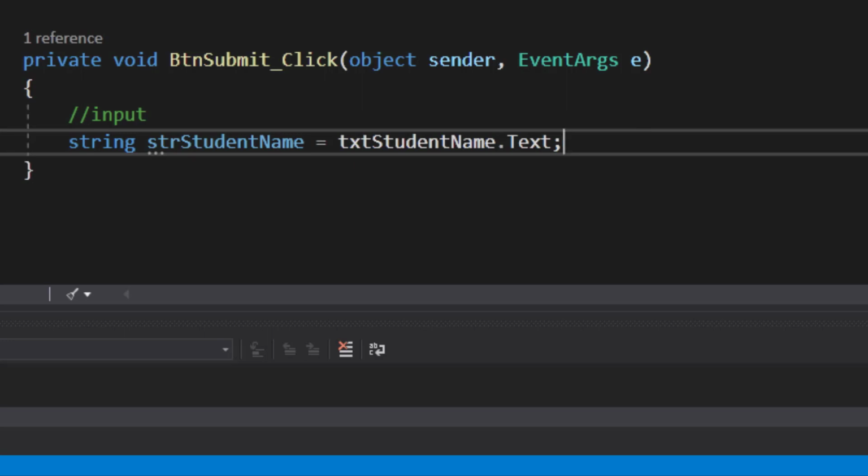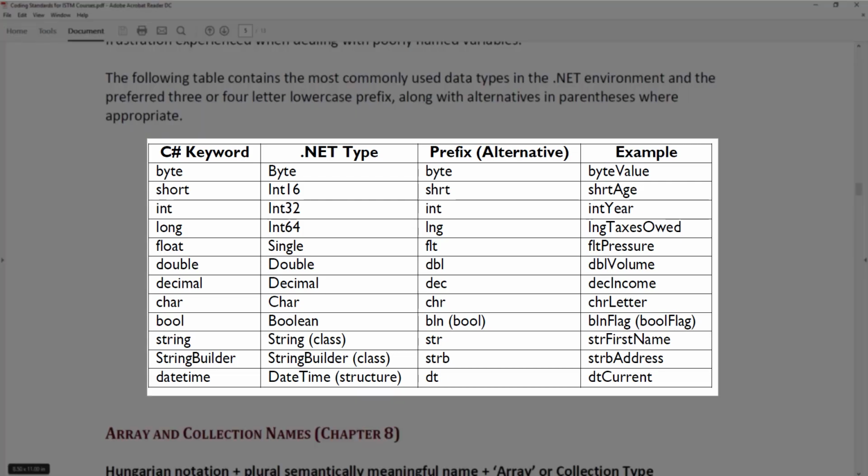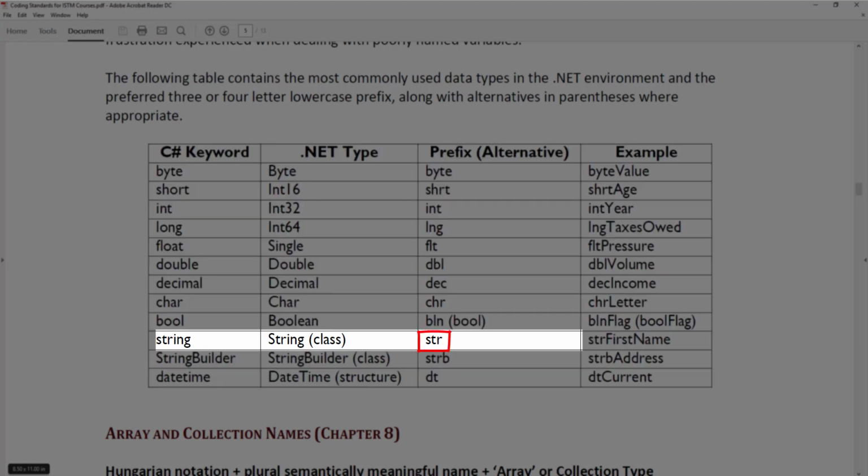For the appropriate names for our variables, we need to refer to our coding standards. If you look at the coding standards document, which is available on eCampus, you'll find a list of all of the various data types that we might be using. And we always want to use the right data type, which is for another discussion. But in this particular case, we're using string, so we're using str.